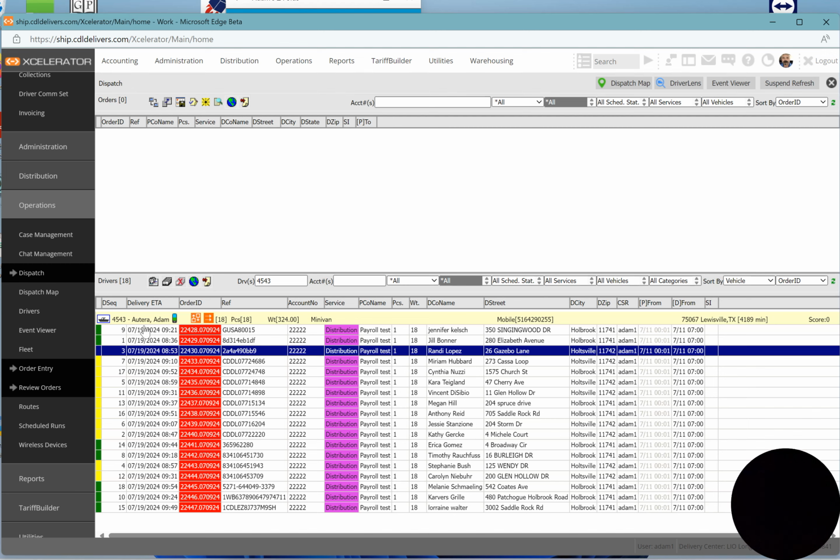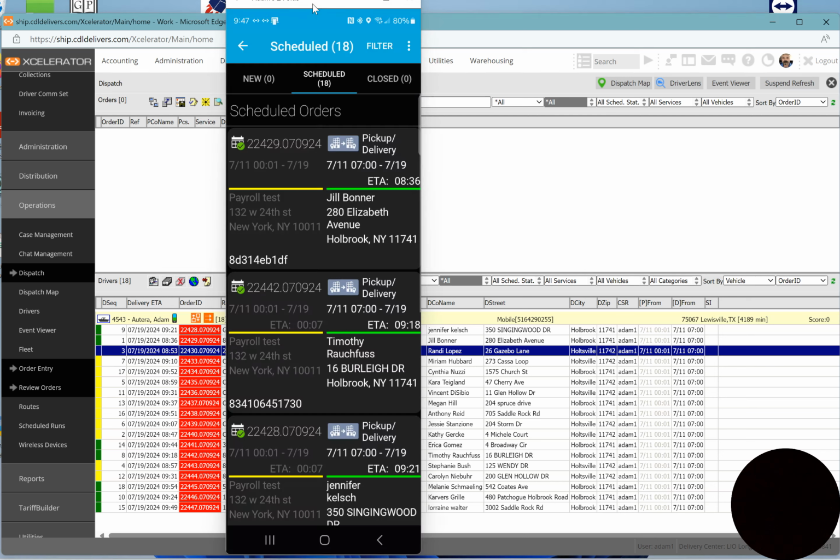Now, there's a shortcoming of accelerated dispatches. For some stupid reason, you can't sort it by D sequence. D sequence is exactly that. Delivery sequence. So when these get assigned to the driver, this driver has sequencing set up in Driver Master. You all know where that is. So they automatically sequenced.